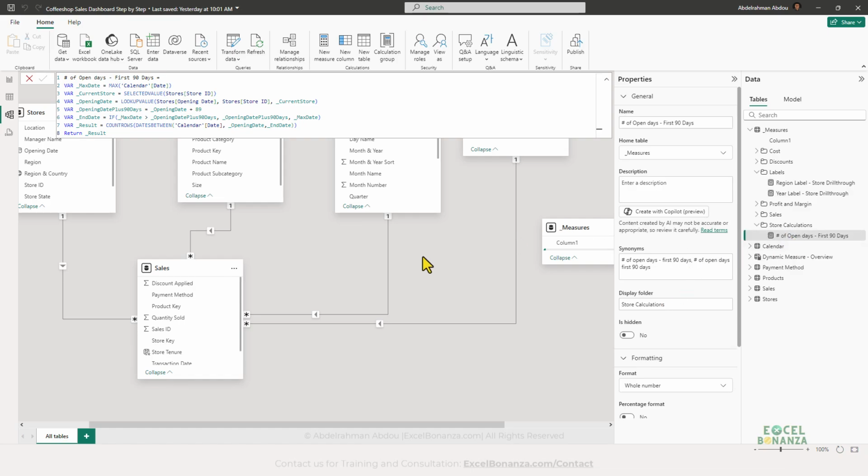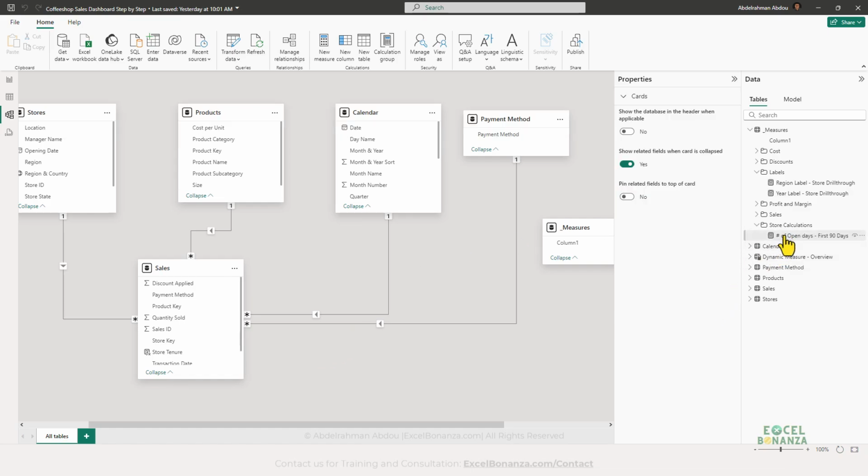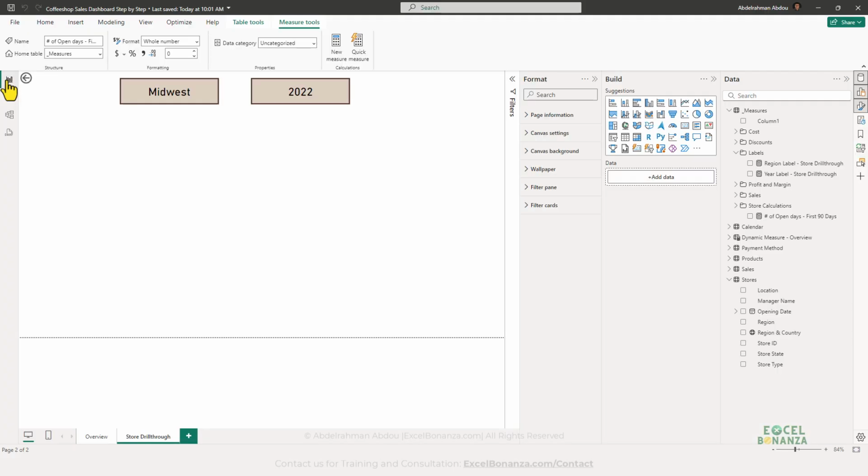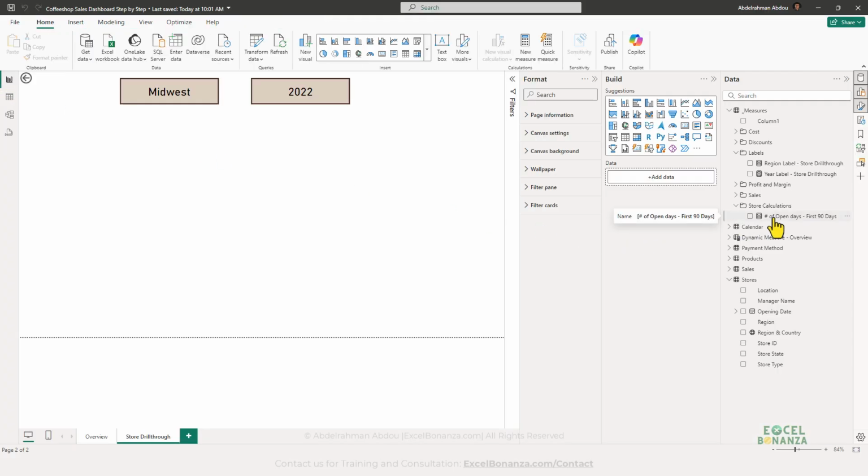All right, and this is the first measure that we created here, which calculates the number of open days in the first 90 days, taking into account the current date filter context as well. So that, for example, if the filter context of the current date is less than 90 days from the store opening date, then it would only take these days. If it's after, for example, 50 days, then it will only calculate 50 days, and so on and so forth.